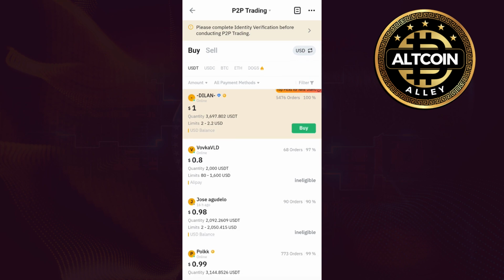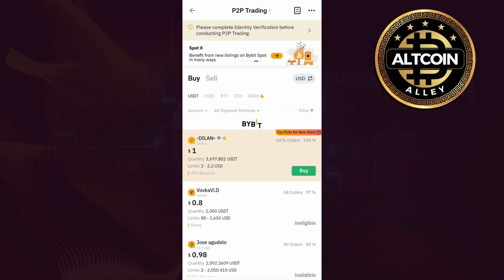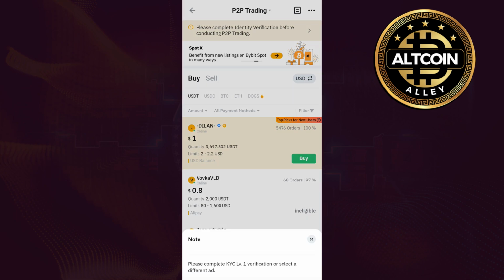After that you need to just select the merchant, and before selecting the merchant you need to make sure that they are online first. Second thing, that they are giving you a good price, they have completed a lot of trades, and if they are the top pick by Bybit, then it is well and good. So after selecting that type of merchant, you just have to press the buy button right next to their profile.